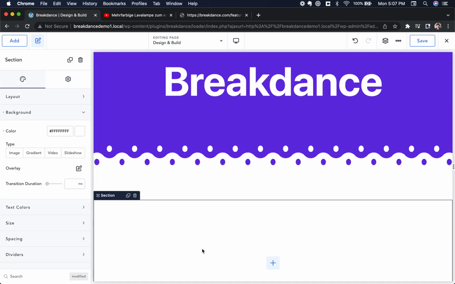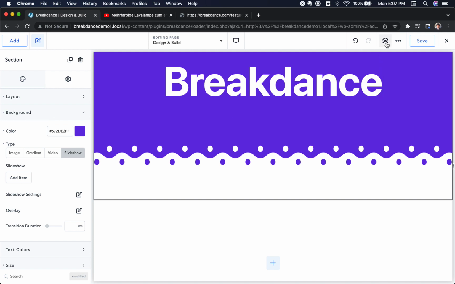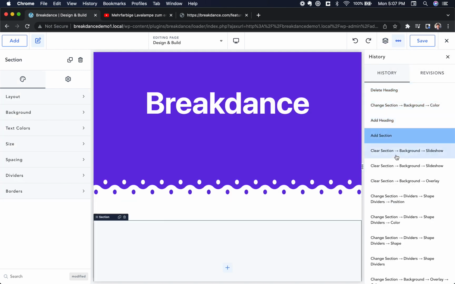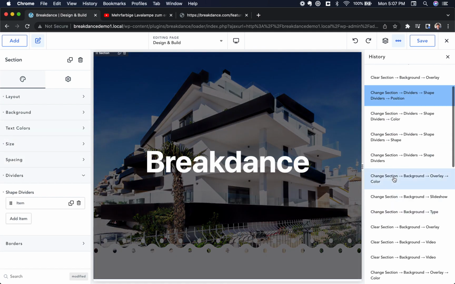We also have blend modes and CSS filters. Let's go back to the state of things when we did have that slideshow in there.